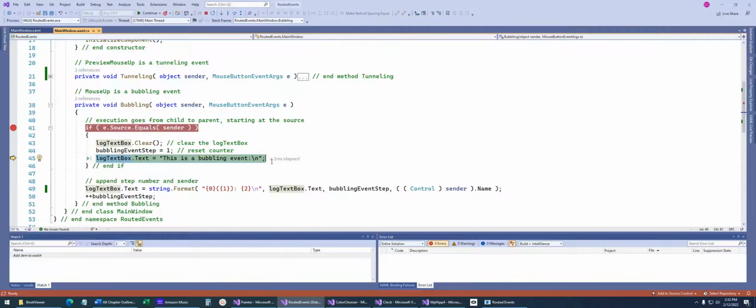Now we're going to add some text that says this is a bubbling event. Then what we're going to do is add that to whatever is in this bubbling step. What we want to do is write out the name of the control that got clicked. Again, don't worry too much about this syntax. Essentially, it's just saying print out the name of the control. Now I'm going to press F5 and watch what happens. I say go ahead and continue running.